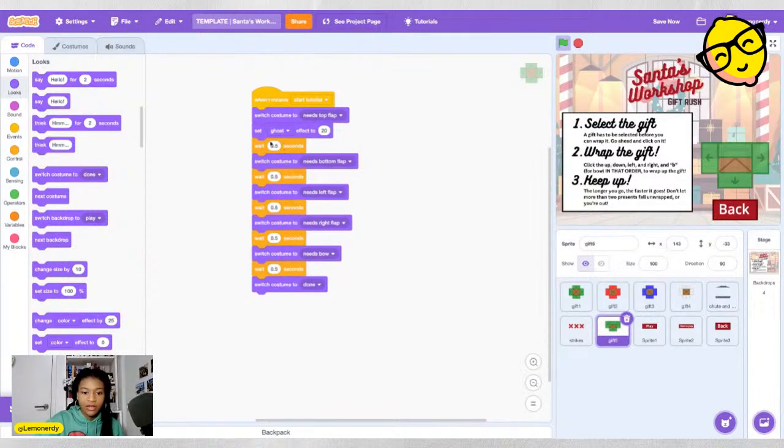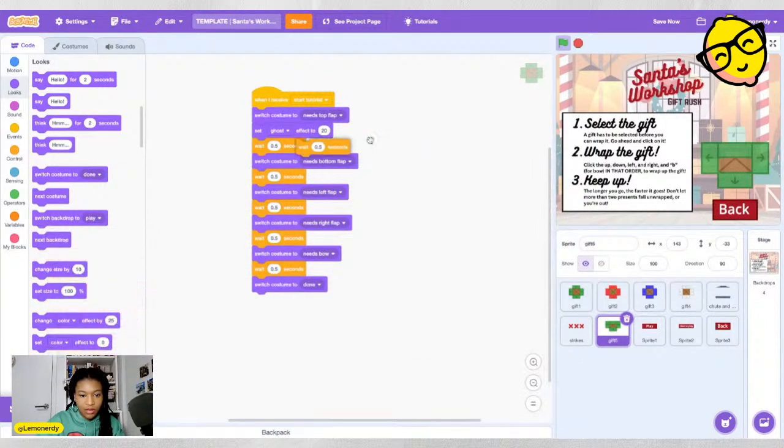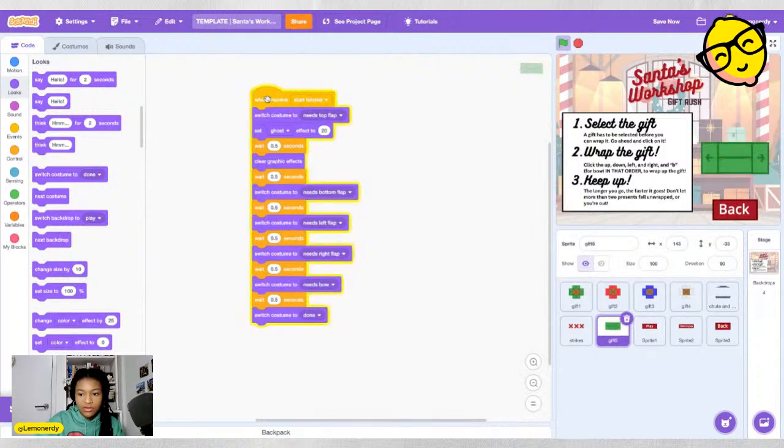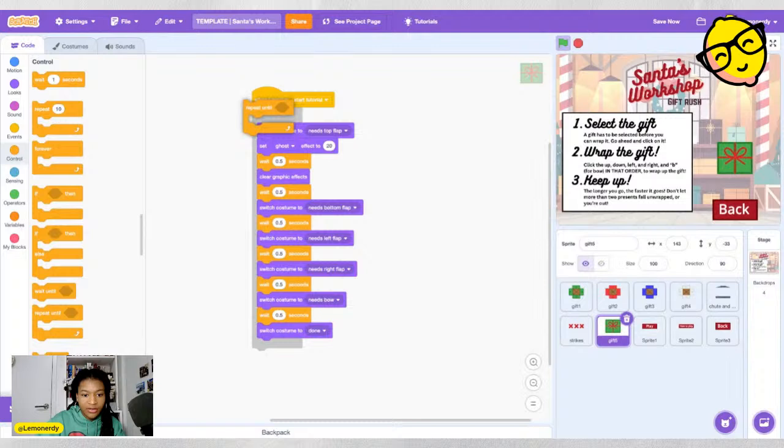So if we click on, oh, and then one more thing, we actually need to make the ghost effect undo itself. So let's duplicate this. We just need one more wait. I'll put that there, and then we'll add clear graphic effects. So if we click on this, it's going to basically cycle through everything that you need to do to wrap a present. And while it's doing that, we want it to repeat this for as long as they're on this screen. So go to Control and get a repeat until loop, and then put this around this entire thing.